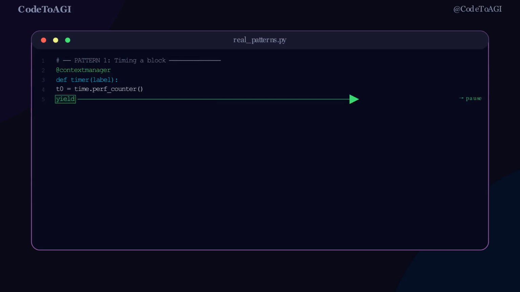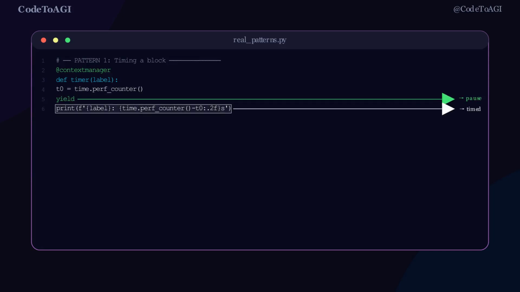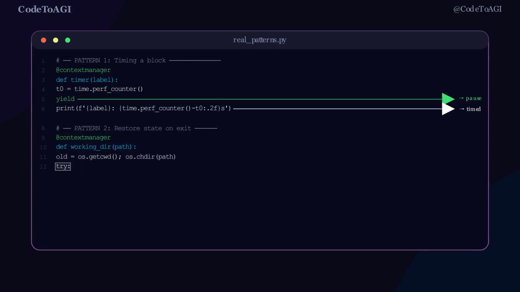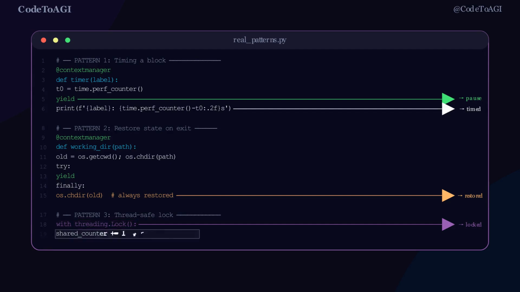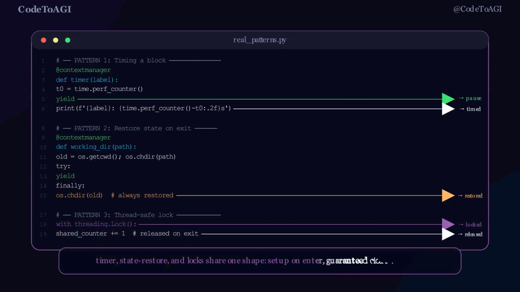First, timing any block of code. A timer context manager records the start time in dunder enter or before yield and prints the elapsed time in dunder exit or after yield. Second, temporarily changing global state and guaranteeing it's restored.